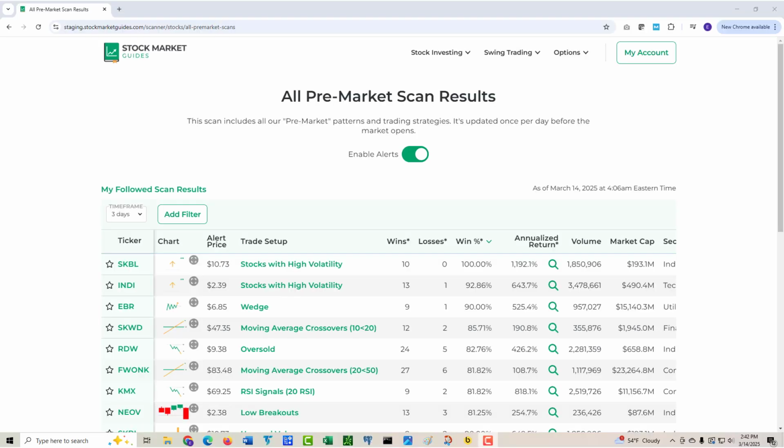In this video, I'm going to show how to save and follow individual scan results from any of our scanner services here at Stock Market Guides. On my screen here is a swing trading scanner, but what I'm going to show you applies to any of our scanner services. So imagine that one of these results is one that you really like the look of and you want to save it and maybe follow along with that trade.